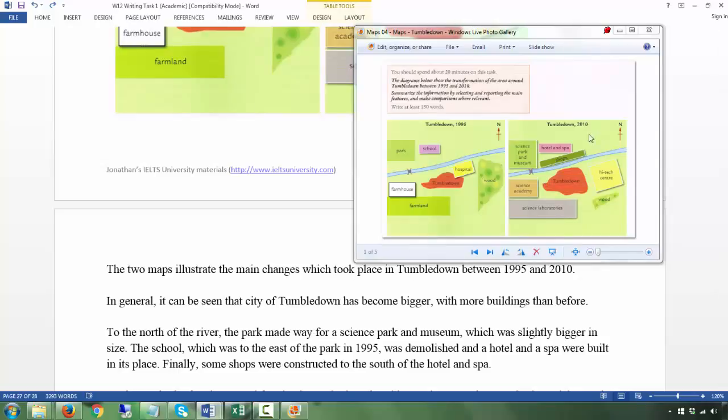All right. Now, if this is 2015 now, then it wouldn't be "took place." It will be "changes which have taken place," from the past until now. But this is both in the past, so you use the past simple tense. This has to do with tenses.